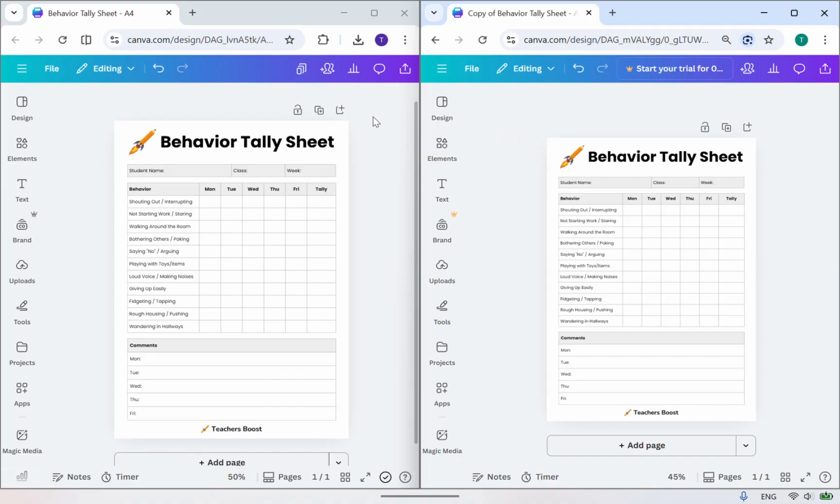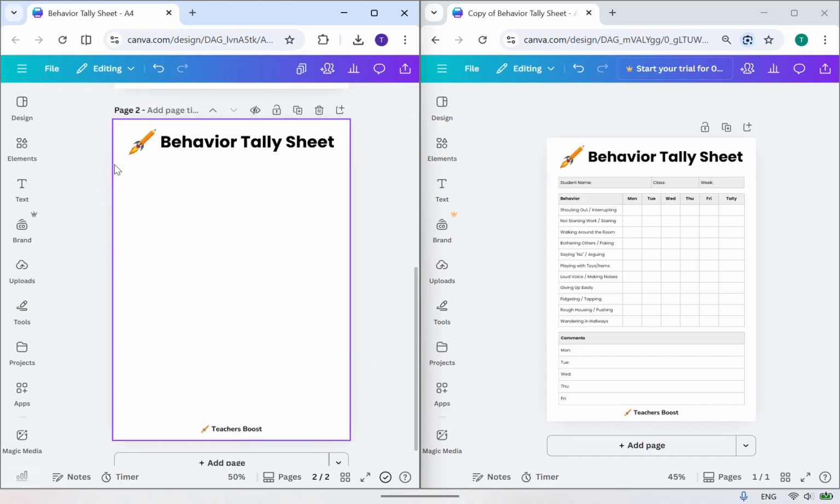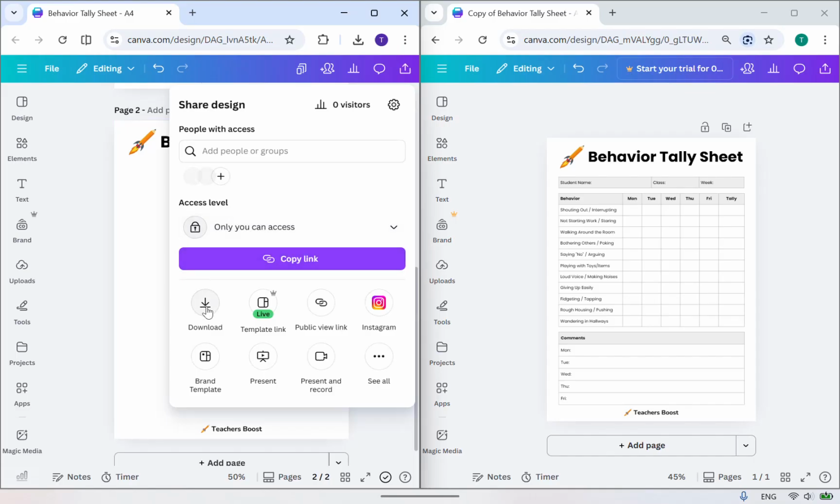So what I will do is head over to my original resource, and I'm going to duplicate the page and erase anything that doesn't need to be fixed. So in my case, again, it's just these tables don't need to be fixed. Now that I've decided what can be edited and what needs to be fixed, I will go ahead and download this as an image.